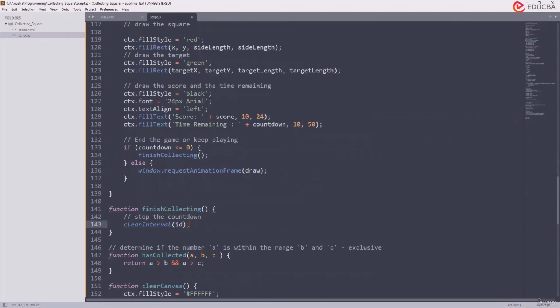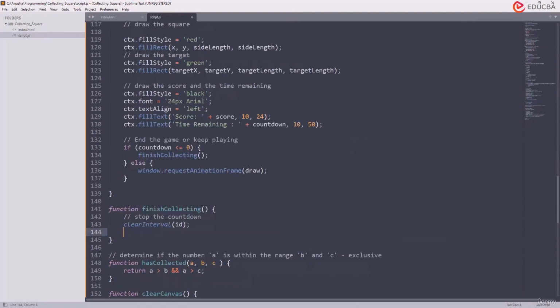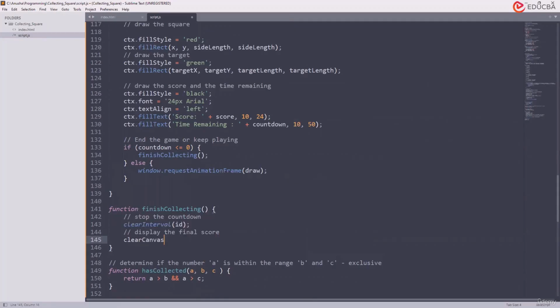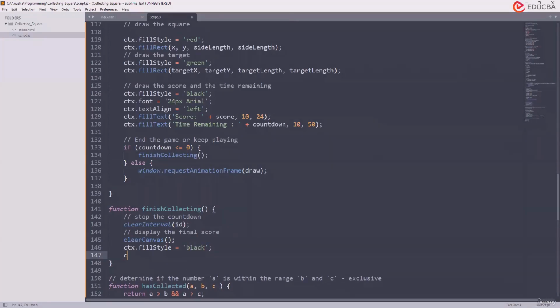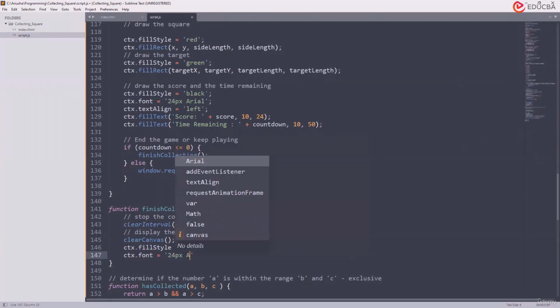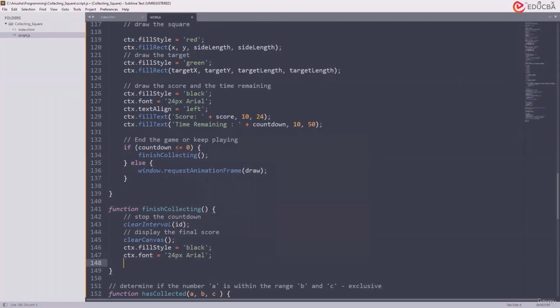So you do a clear interval, and then you have to display the final score. For that, you first have to clear the canvas, and then you put fill style as maybe black again. Let's stick to very simple, and then font as 24 pixels. One of the drawbacks is that every time you will have to reset the style and the font, because otherwise it's just going to reuse the same thing that you have done before.